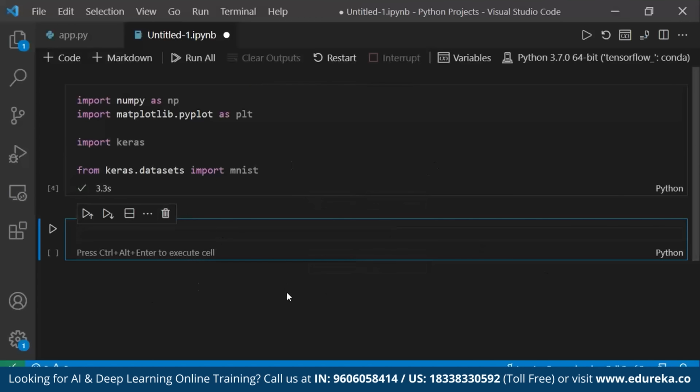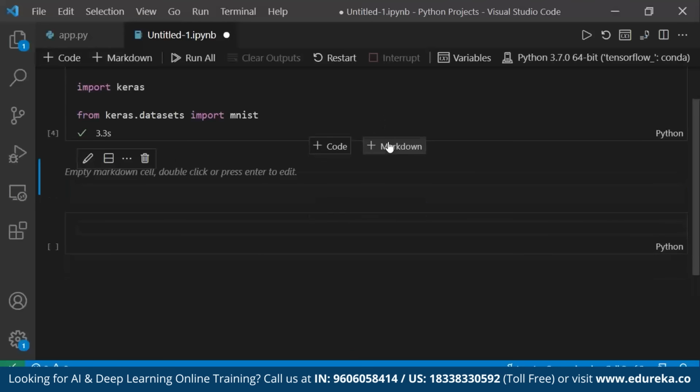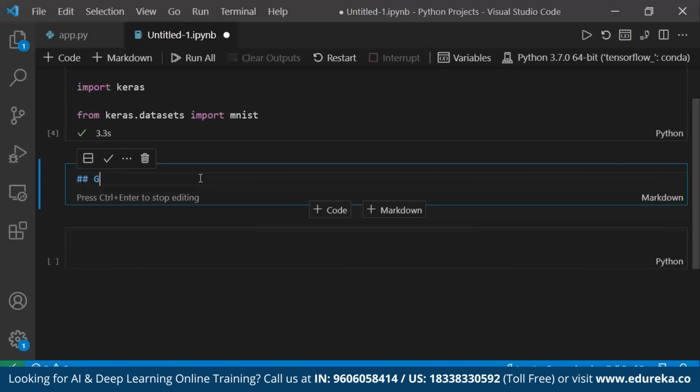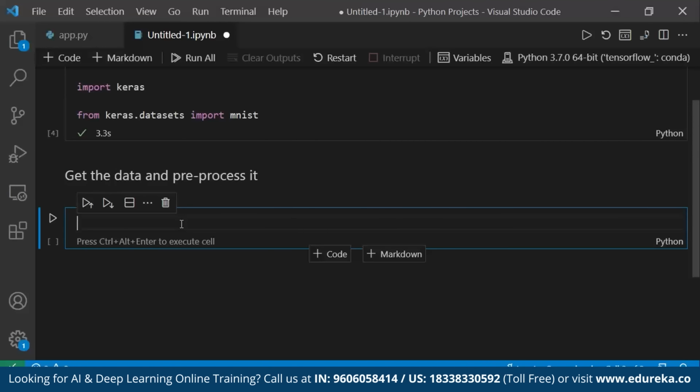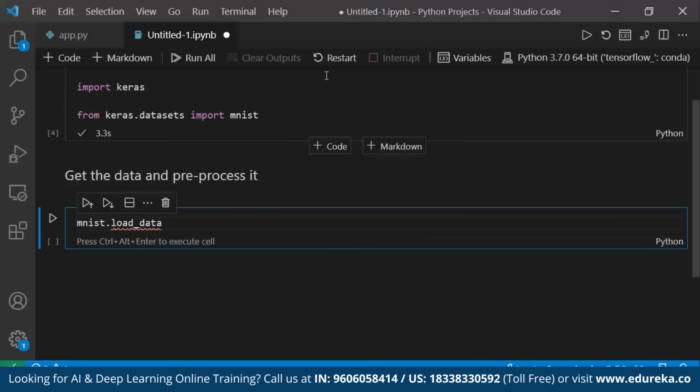Meanwhile, that's getting executed, what I'm going to do here is give a comment. Let's say, get the data and pre-process it. So now that we are over here, we have this MNIST, and MNIST has this function. What this function does is load_data.